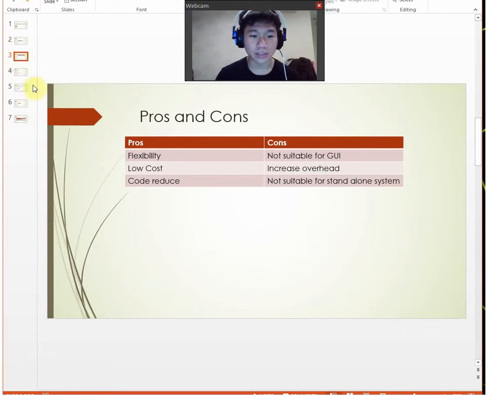And next are the pros and cons of SOA. So the first one is flexibility. It's easy to modify and manage when you want to add, delete, or change a system. We just need to modify the selected system without affecting other existing systems or having to rebuild the entire thing. Another one is low cost, because we don't need to modify other systems or rebuild them.